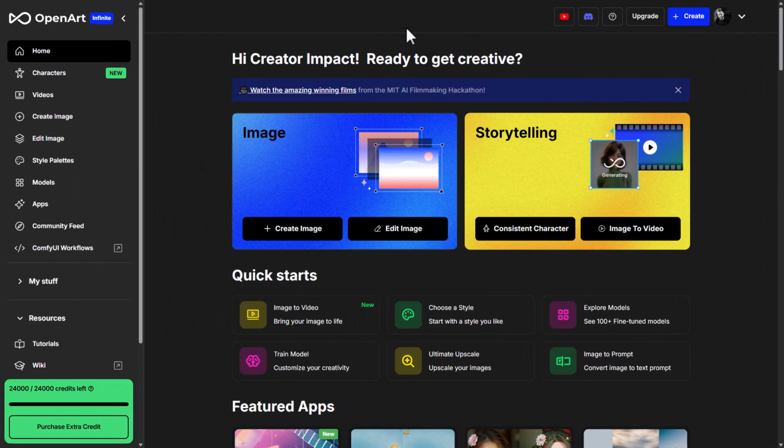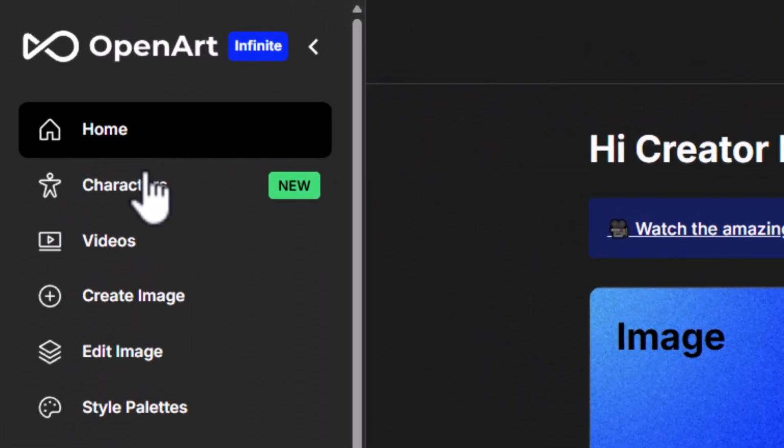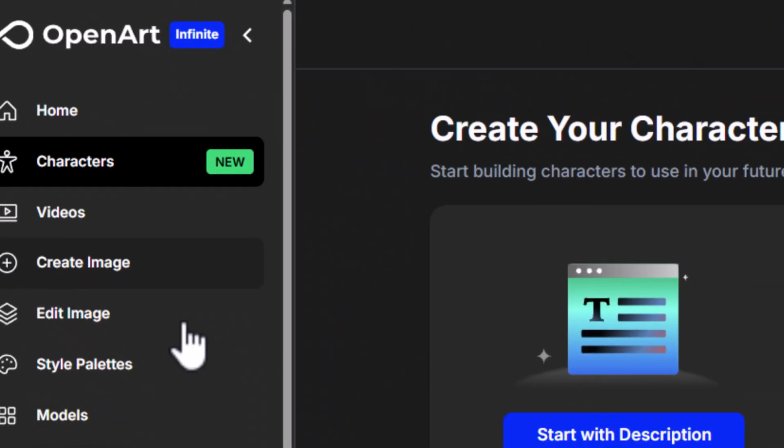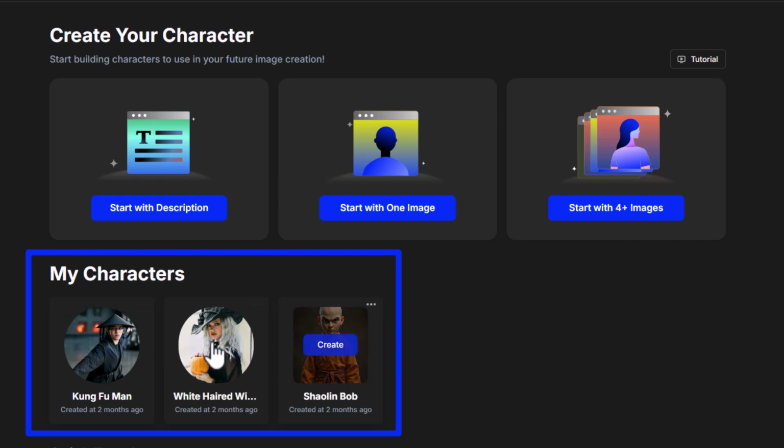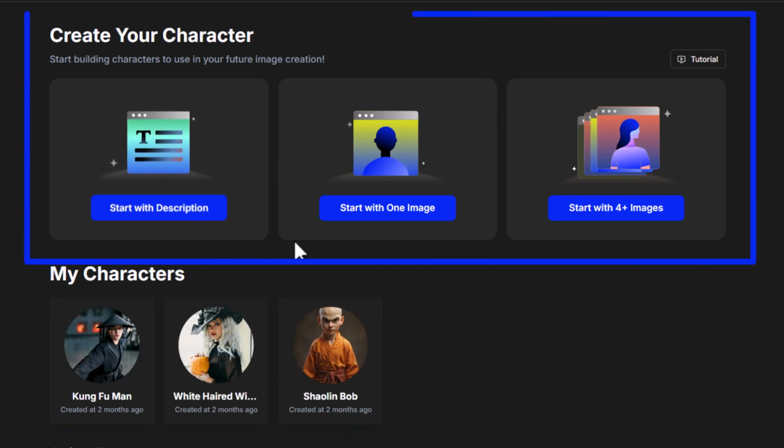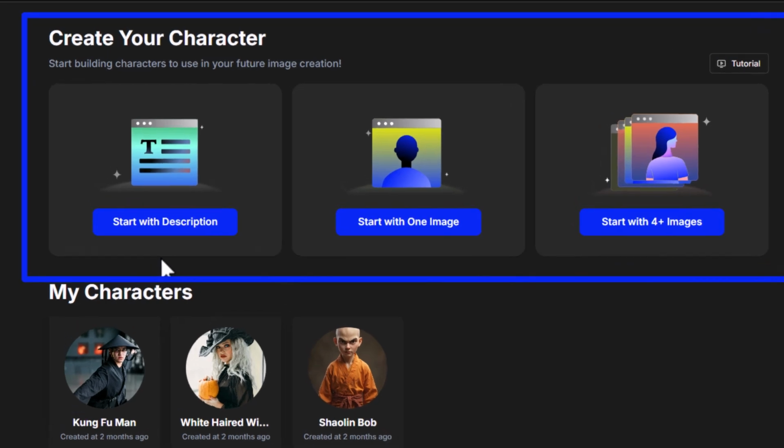Now, when you first log into OpenArt, all you need to do is head to the left menu and go to characters. And you'll see I have some characters that have been pre-made here that I've trained up. If you haven't got one, just head up to the top area here to create your character. Pick one of these options that suits you best. Now, I will link to a full video tutorial of how to do this in the description below.